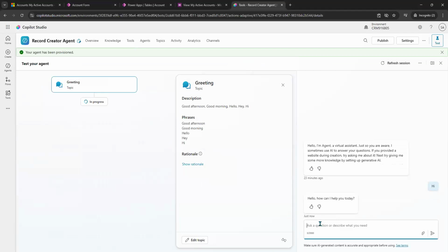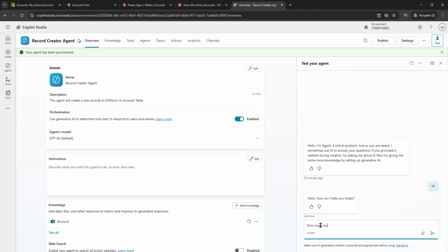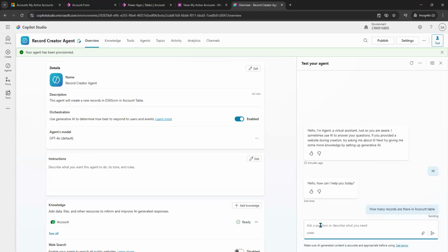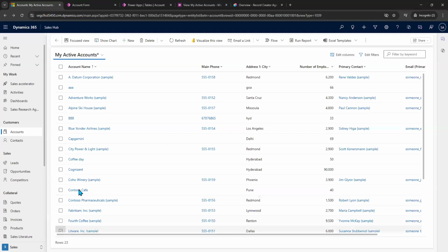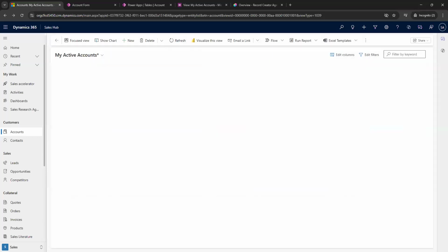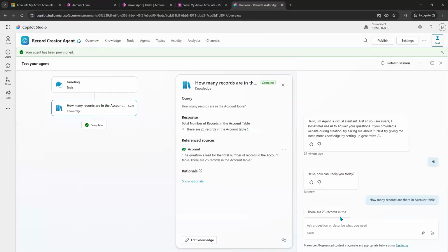So how can I help you? We have added the account now. So how many records are there in the account table? It should tell me how many records there are. There are 23 records here. So it should inform me there are 23 records in the account table.